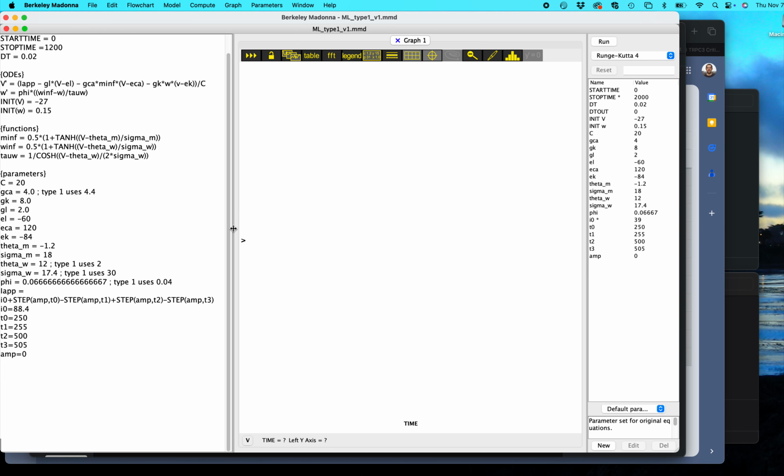So notice how I've annotated my model here. G calcium is 4; type 1 uses 4.4. Actually, that should be type 2, because I'm doing type 1 excitability. Type 2 uses 4.4. Theta W is 12. Type 2 uses theta 2. Sigma W is 17.4. Type 2 uses 30. So I've annotated my file to know where I've changed it from the other version.